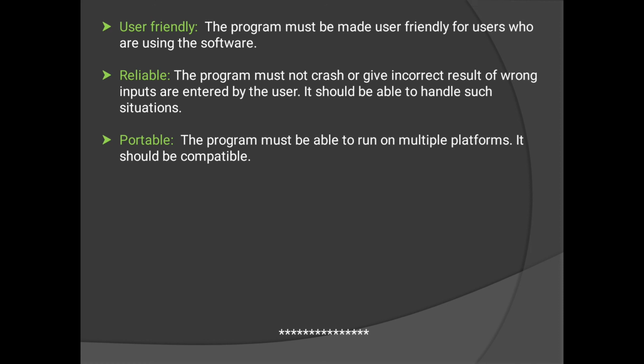Now portability. The program must be able to run on multiple platforms, so it should be compatible. The software package should not run only on Windows 7, right? It should be able to run on Windows 8, on Windows 10, on Linux, on different types of operating systems. All right, so that is what builds up a good program. That is the characteristics of a good program.